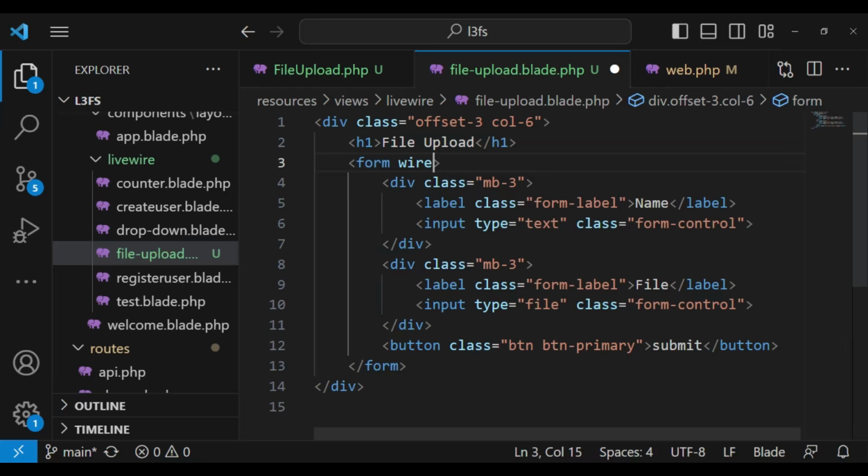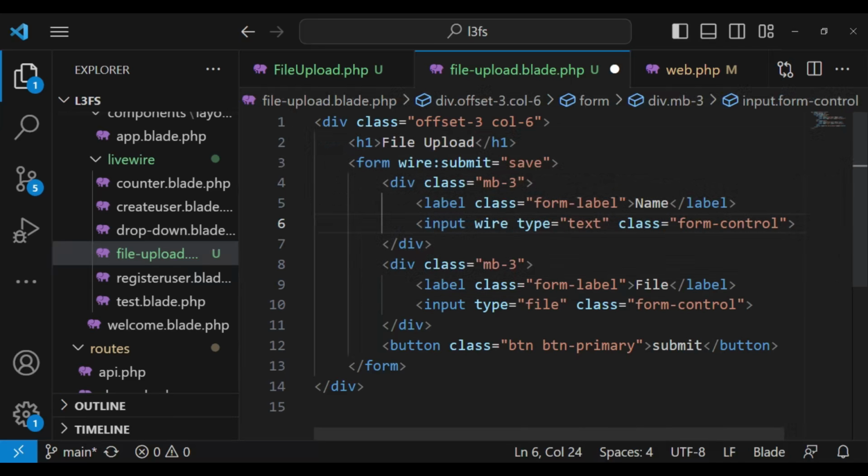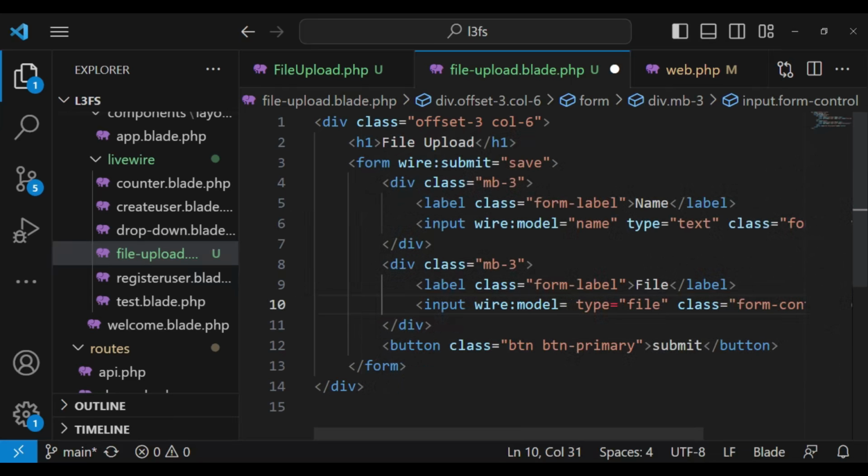So here we can have wire. Now we are doing Livewire, wire:submit, and we can have save, like that. In this input we can have wire:model, and I think we have a property called name, and then for this one here we can have wire:model, and we have a property called file.